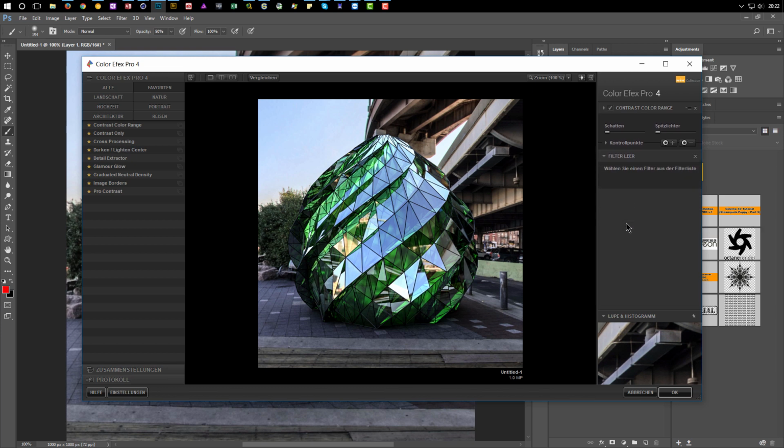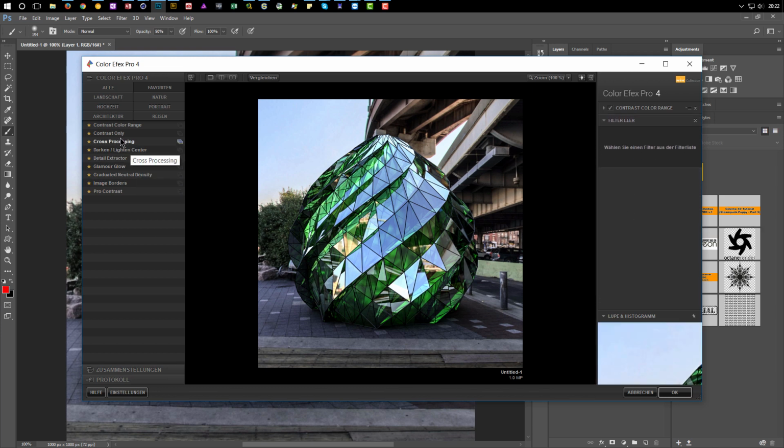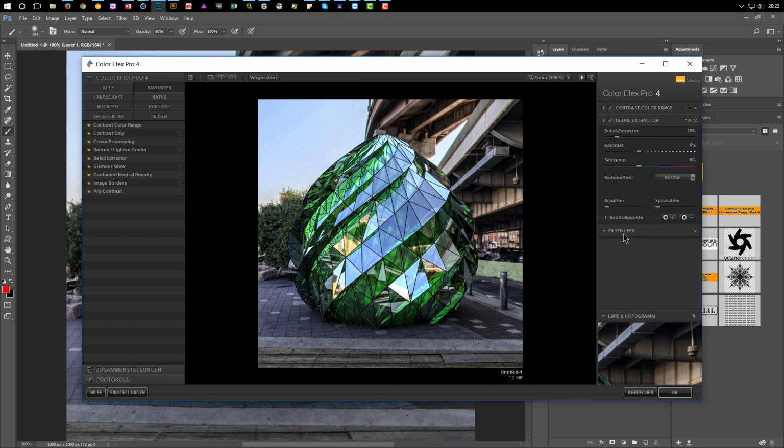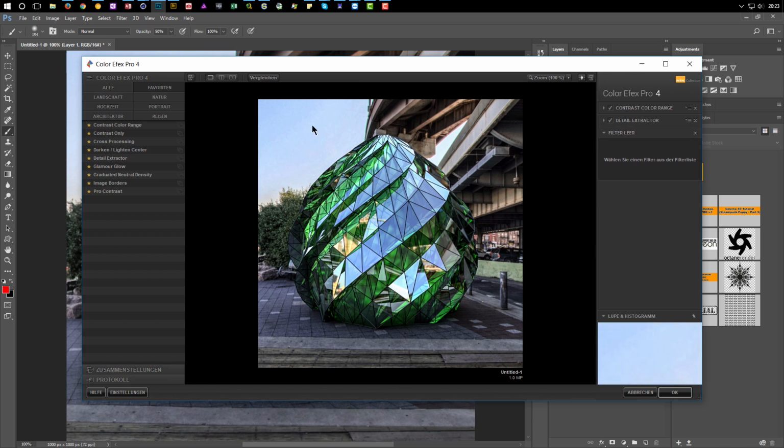And add another filter. Let's see, maybe the detail enhancer. It is nice, but too much. 25 is too much. Let's see, 10 should be enough here. Okay. We have here some artifacts in the background because this is a bad JPEG. So if you have a JPEG with a better resolution, of course it would work much better.